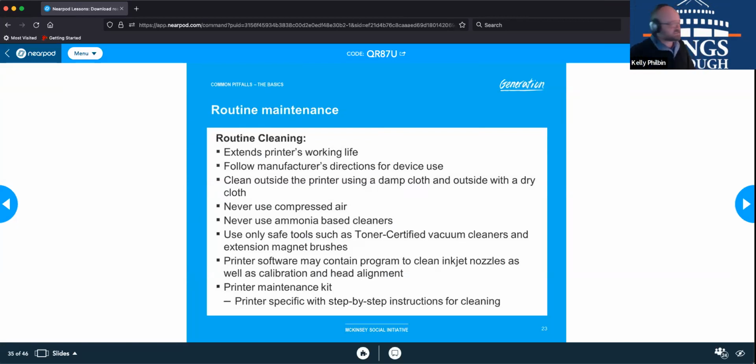You can use a lightly damp cloth on the outside if you wish, dry cloth on the inside. Never use harsh chemicals because that can damage the components internally. Do not use compressed air either, because if you're blowing dust and debris off, typically what's going to happen is you're going to be blowing the dust and debris further into the printer, which is just going to lead to more problems, more paper jams, significantly more issues. So do not use compressed air to clean a printer.